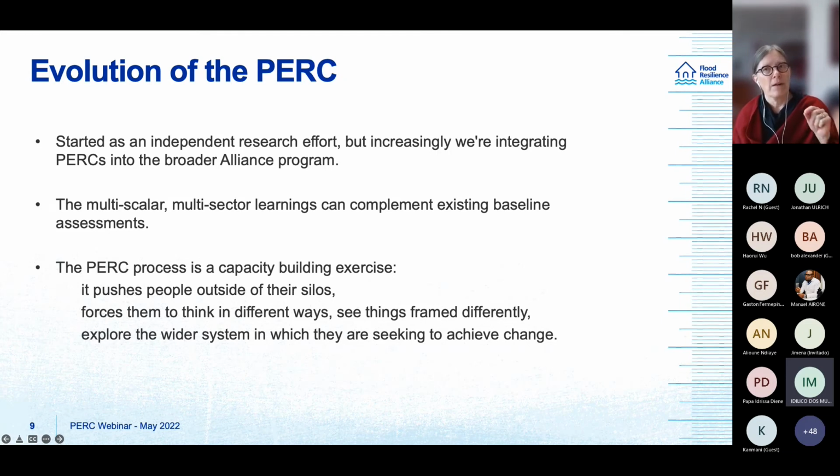Part of why the PERC really supports that is because it pushes people out of their silos. The fact that we're looking across sectors means that both we learn across sectors, and we can push other people to think a little across sectors as we talk with them. And that in turn then lets us think differently, see things differently, frame things a little differently, and really get a better systemic picture of how these disasters are playing out and what that means for challenges and entry points. Next slide.